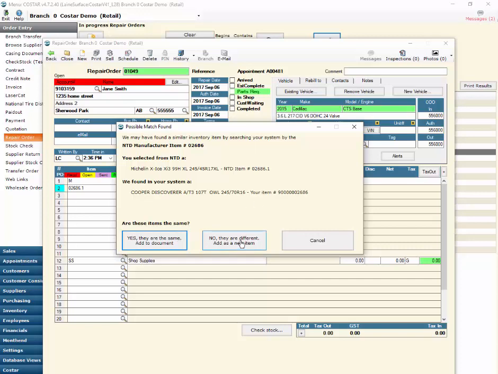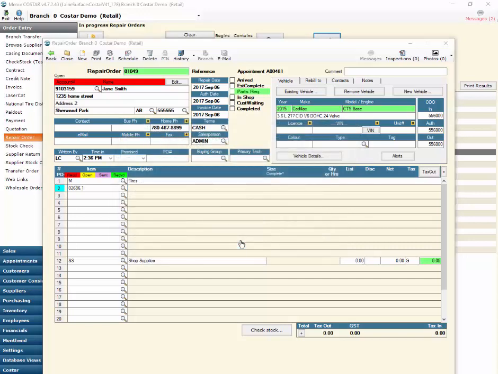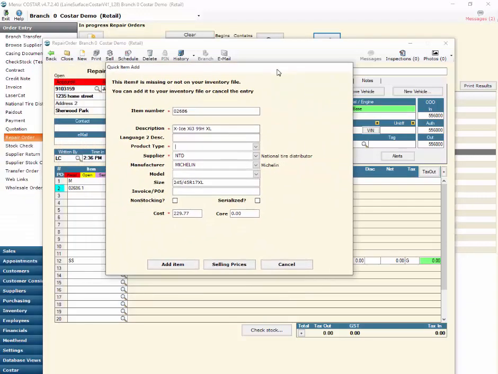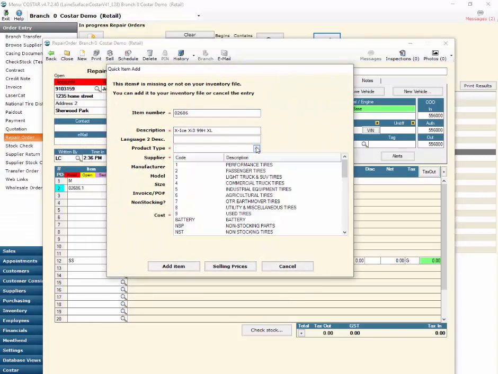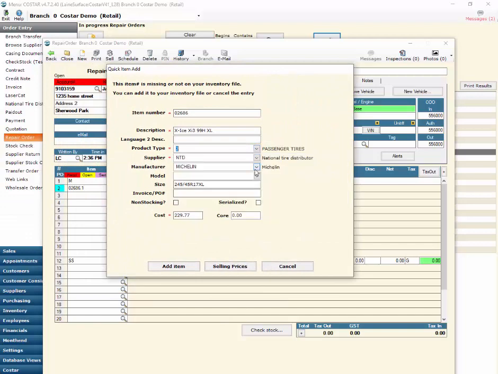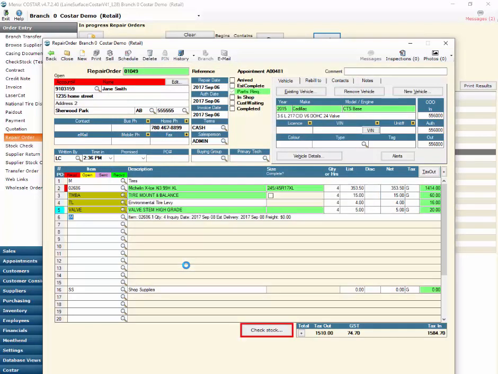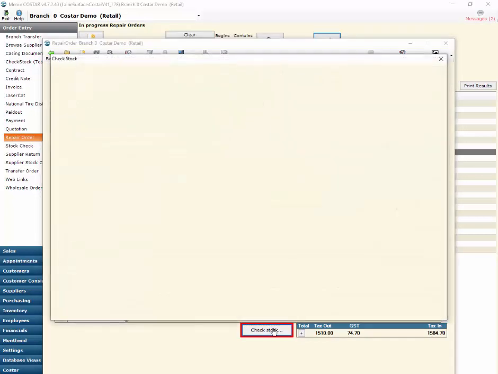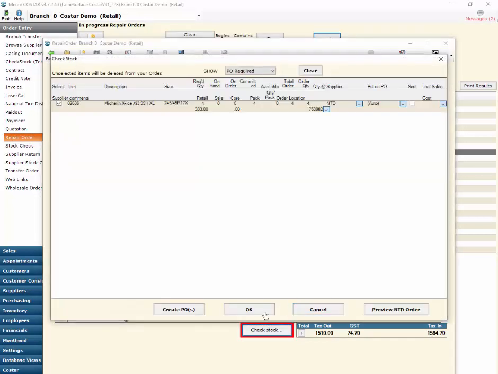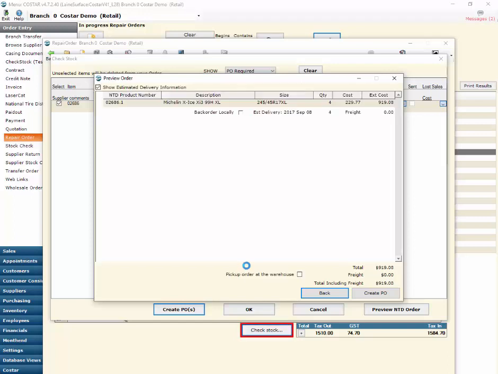So in this case, I'm going to say nope, they're different. It's going to bring up the quick item add screen. I'm going to pull down and say it's passenger tire. I'm going to click add item to put it on my document. Okay, once it's on my document, the check stock button starts to flash because I need to order this product. I'm going to drill down into check stock. I'm going to click create POs to proceed.